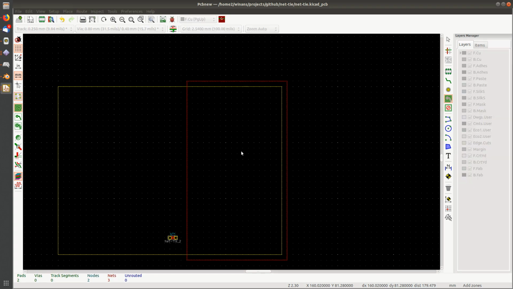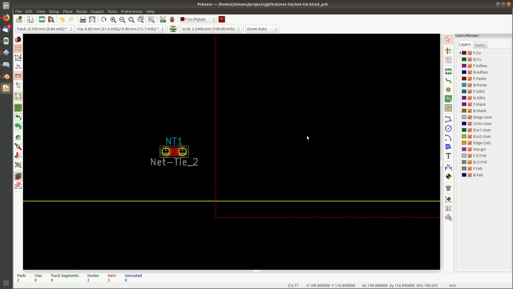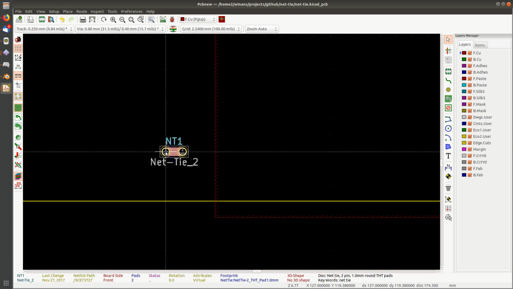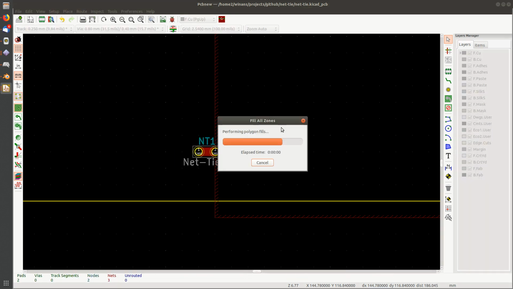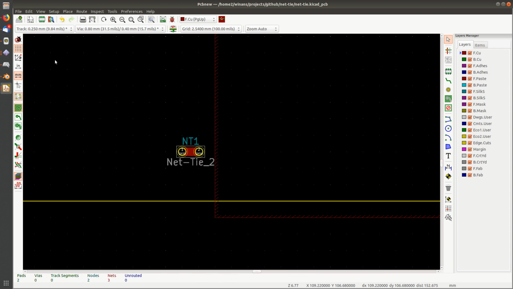Now, if you hit B to fill this, it won't fill it. I think I talked about that in another video on polygon pours. You actually have to have some copper in here. I don't think it'll work for me to just put this over like that. Let's see. No, it needs to actually have like a trace or something in there. So let's say you wanted it that close.